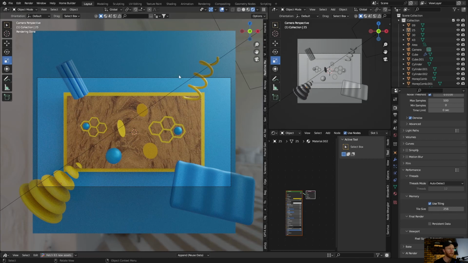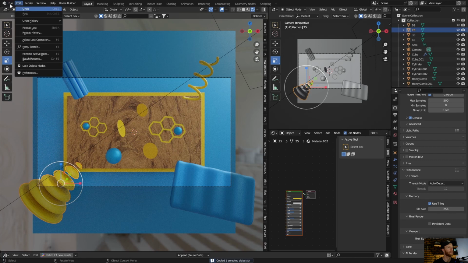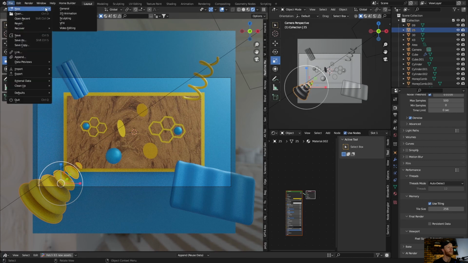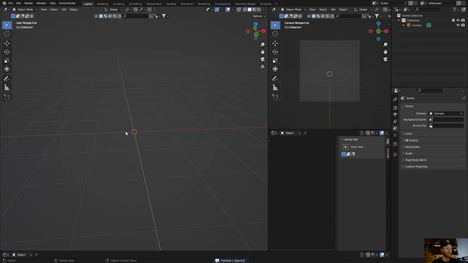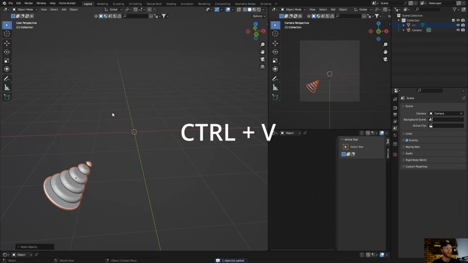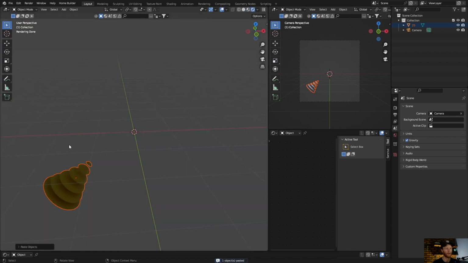Okay, last tip is, let's say I want to use this object in another scene. What you do is you click, say this one, you click Control C to copy, then you can go into a new file, delete this, and then you click Control B and it pastes the object with the color, with everything.